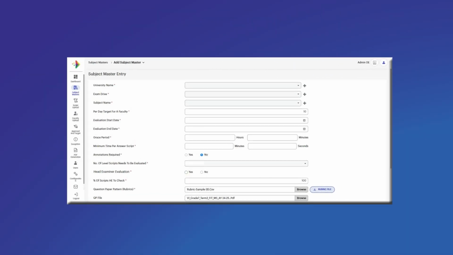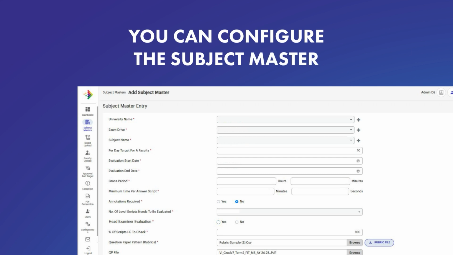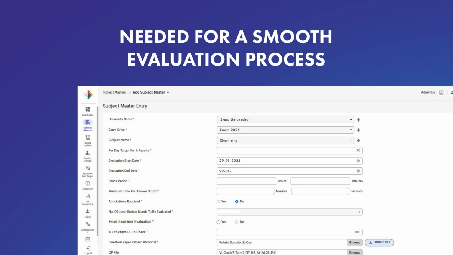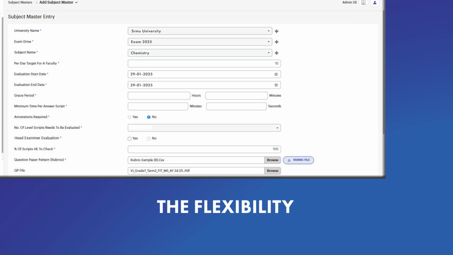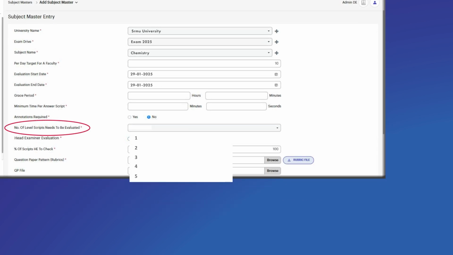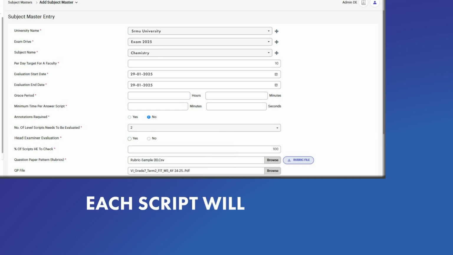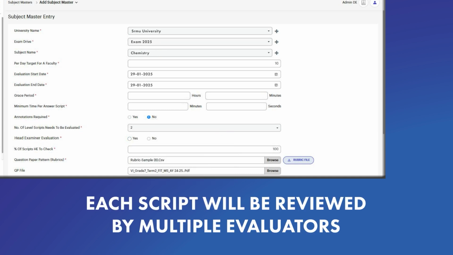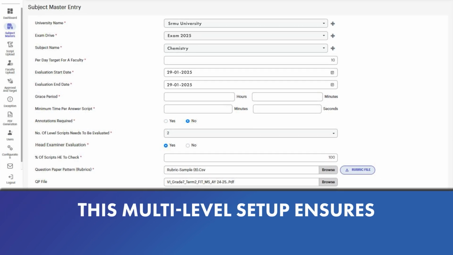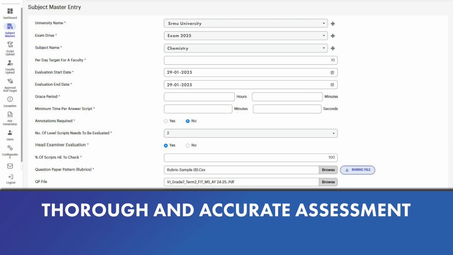While setting up the evaluation drive, you can configure the subject master with all relevant details needed for a smooth evaluation process. You also have the flexibility to define the evaluation level, which can range from 1 to 5 levels based on your requirements. Each script will be reviewed by multiple evaluators, one at each level, before it reaches the head evaluator for final validation. This multi-level setup ensures thorough and accurate assessment.